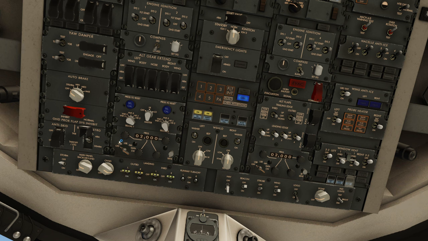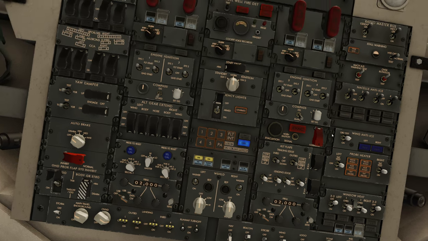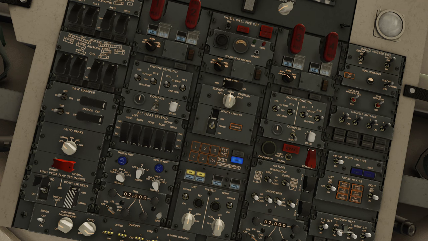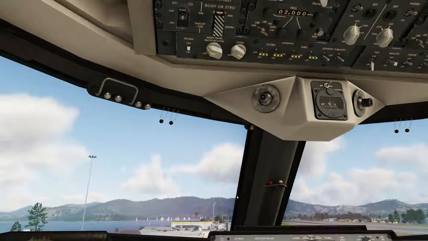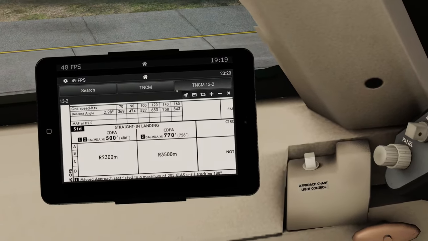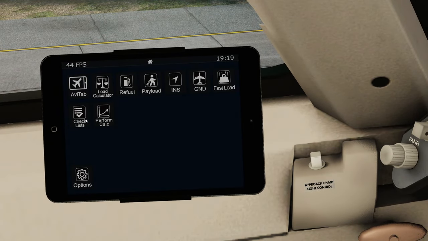Same with the landing lights. Body gear steering, we'll disarm that. Anti-skid, turn that off. Leave that hanging out. Emergency lights, disarm that and turn those off. These here are already off, so that there. It's all looking good. So nav lights and logo, you know, they'll be the last to go. We'll release the signs. We'll unlock the cockpit door if you really want to get fancy with it.